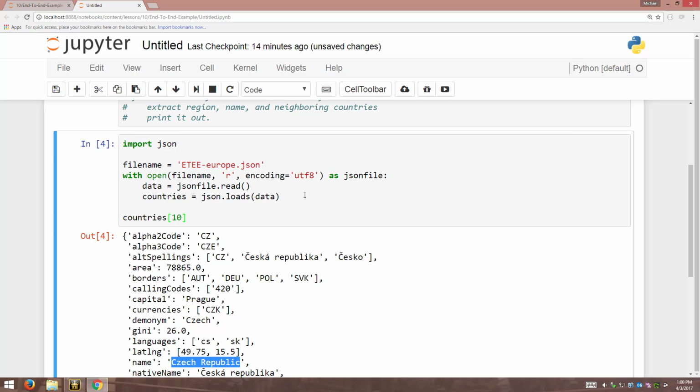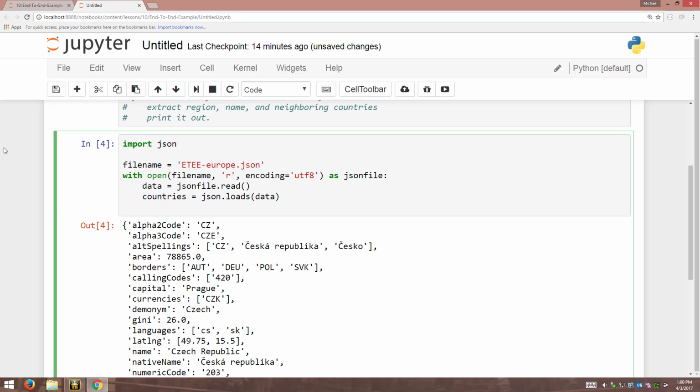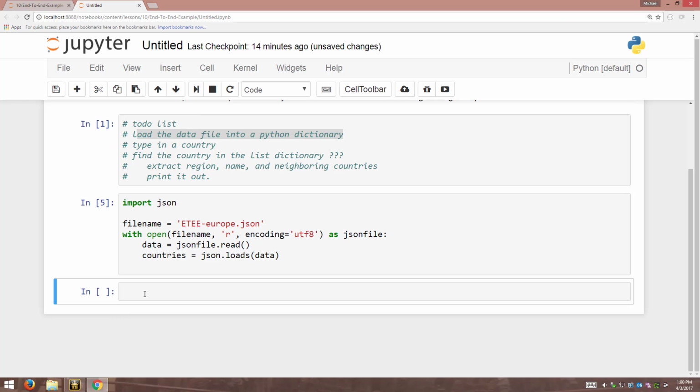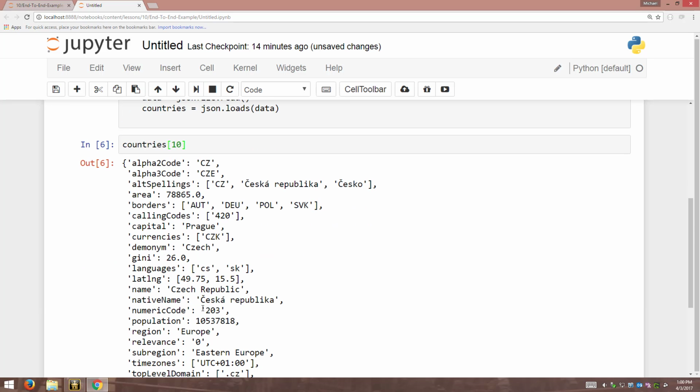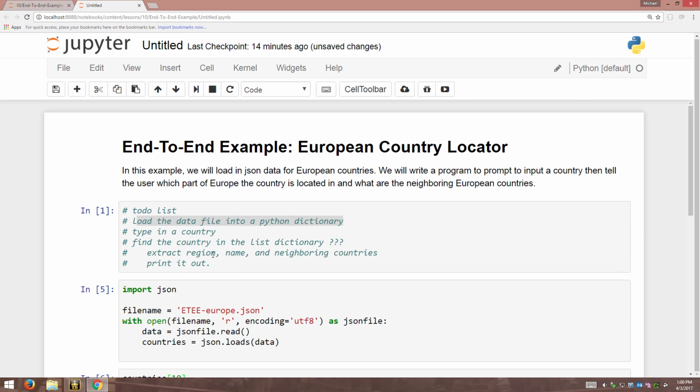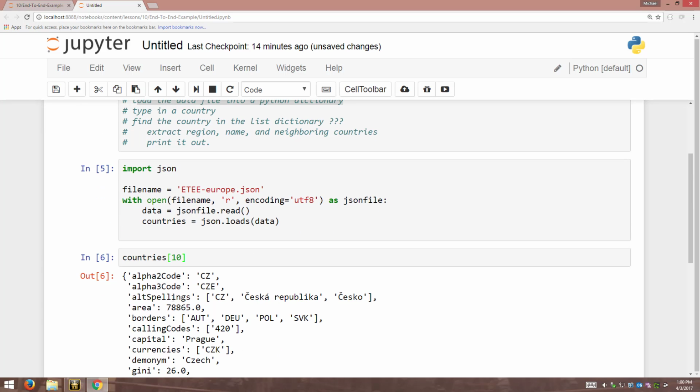Okay, so there's no reason to keep running this code to reload it from the file. The variable countries has all of the data in it. So now's the time where I want to use another cell here. Let me just do this, and then let's go down this cell and do countries 10. All right, there's the Czech Republic. So what are the things I need to get out of this? I need to get out the region, the name, and the neighboring countries. So let's see if I can do this.